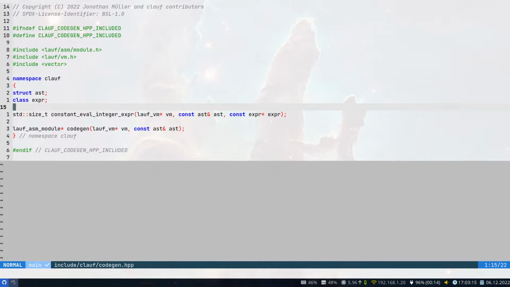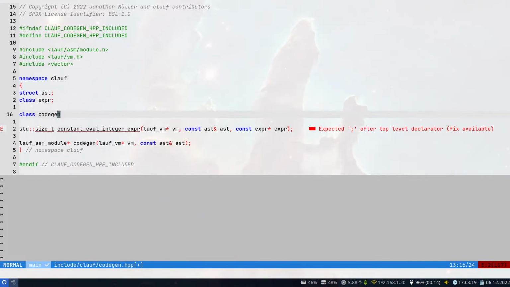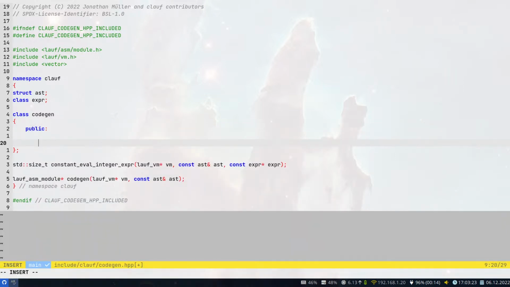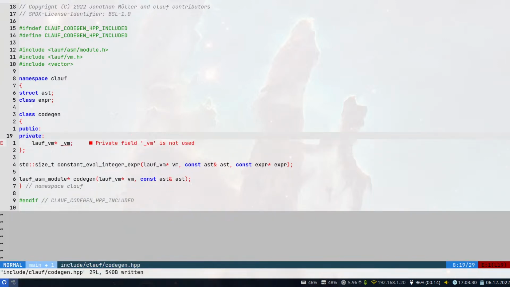So let's write a class. Class codegen. We definitely need a VM during codegen because we want to do constant evaluation. So that's our VM member. Now, do we want to store the AST? We definitely need the AST to do codegen. But the issue is that while we're compiling it, the AST is still incomplete.